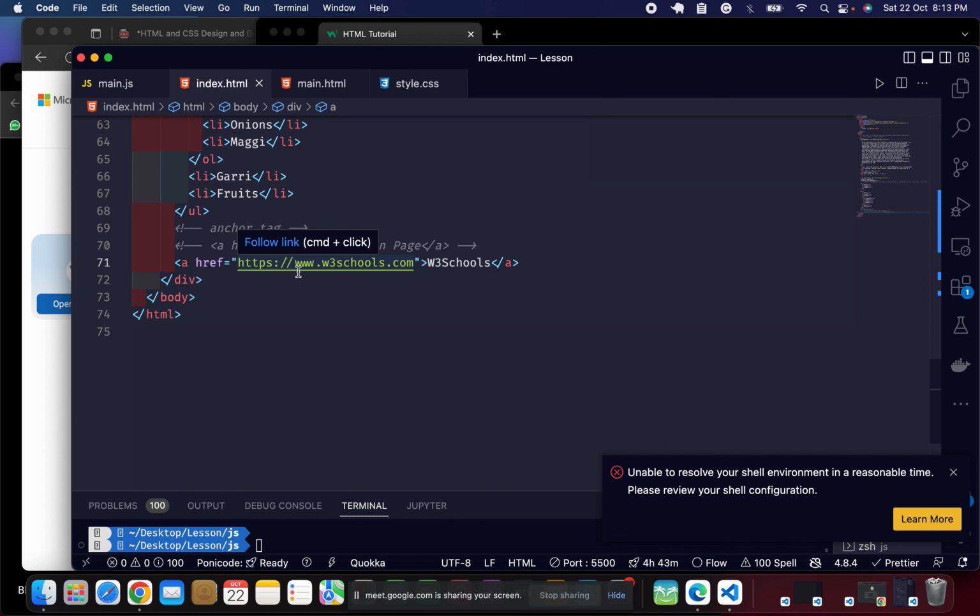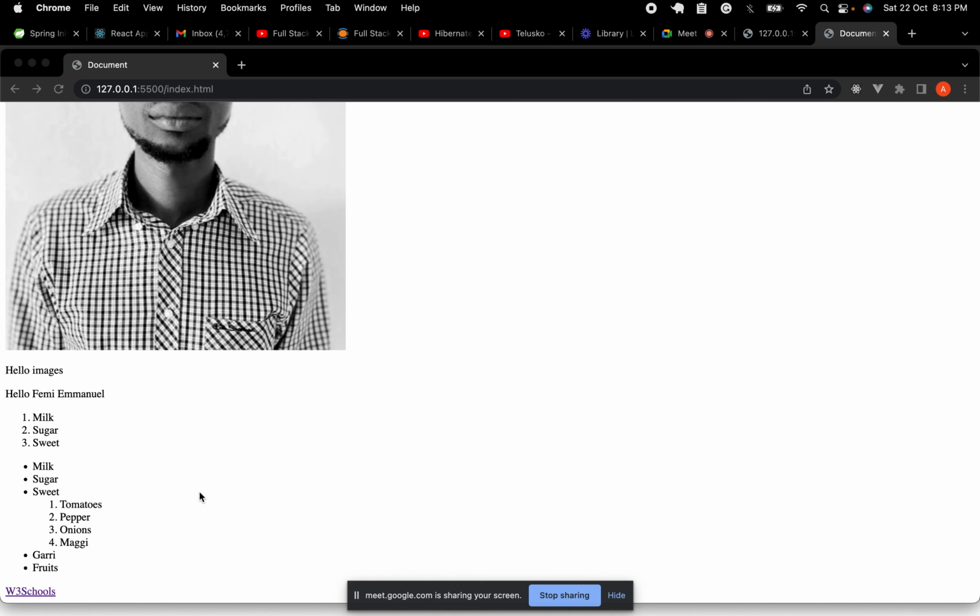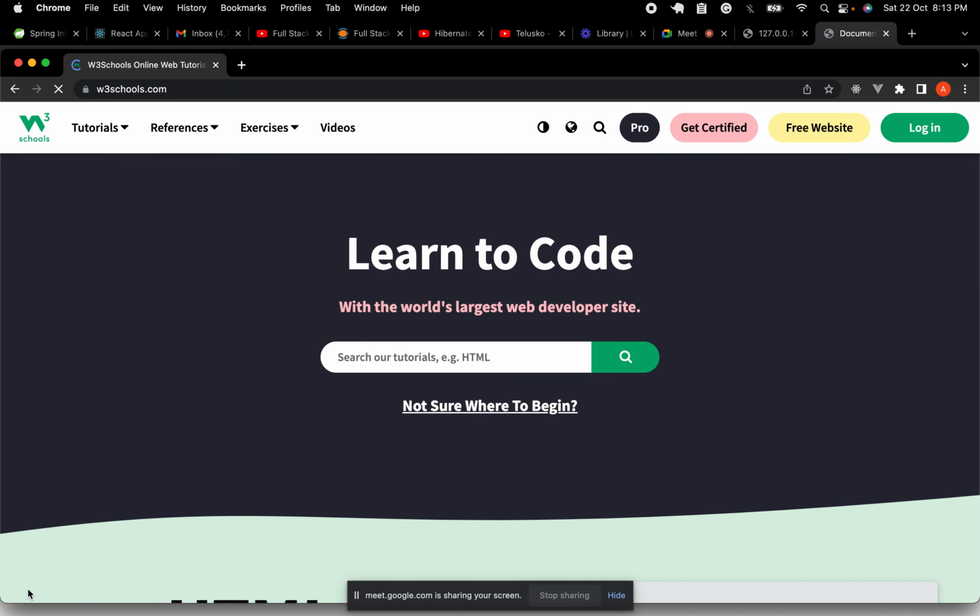So that's the functionality of that one. Check with W3 school. If I click on it, it's taking me, I'm on their site now. So that's the work. That means if you are building a page and want to connect to another page, all you need to do is get the URL and include it on your page. That's all.